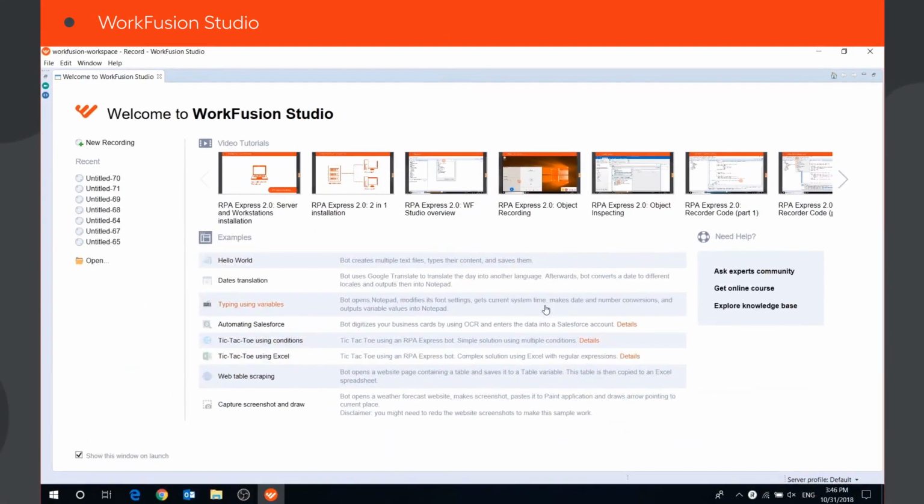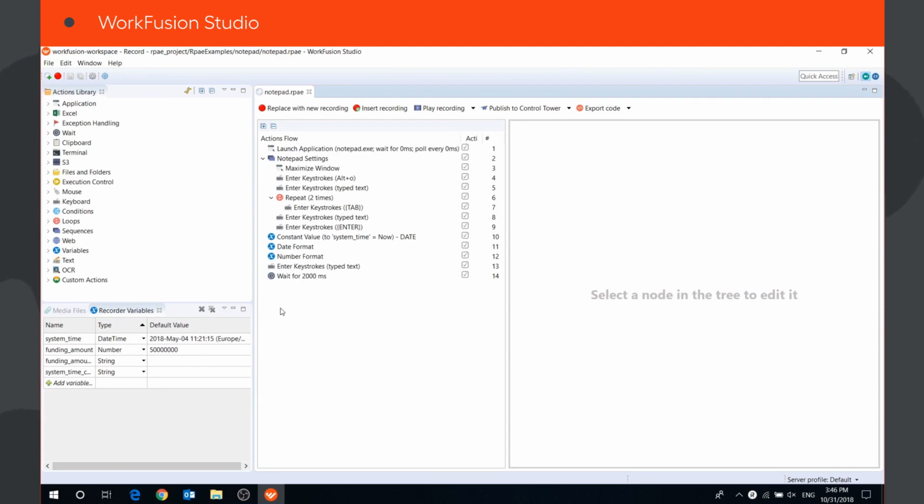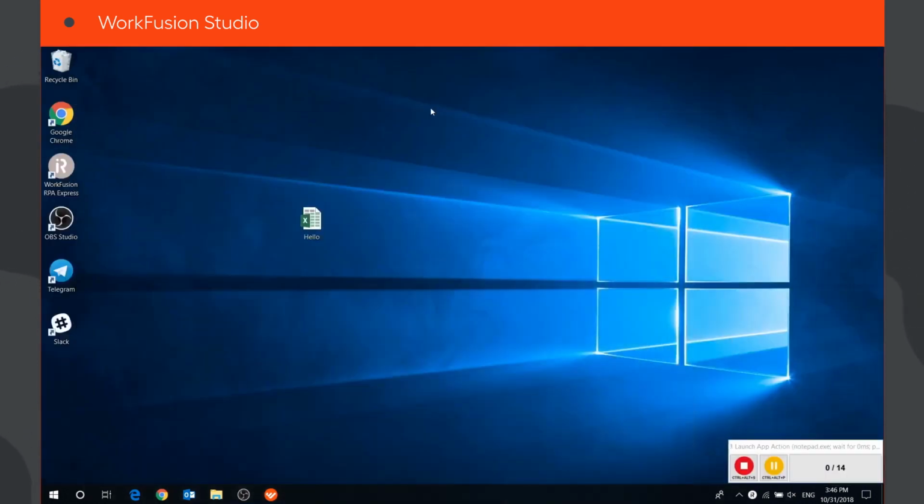When you launch WorkFusion Studio for the first time, you see the Welcome page. Here, you can watch video tutorials, run recording examples, and find useful links to training materials. Let's run one of the recording examples. It opens Notepad application and types in some predefined text.